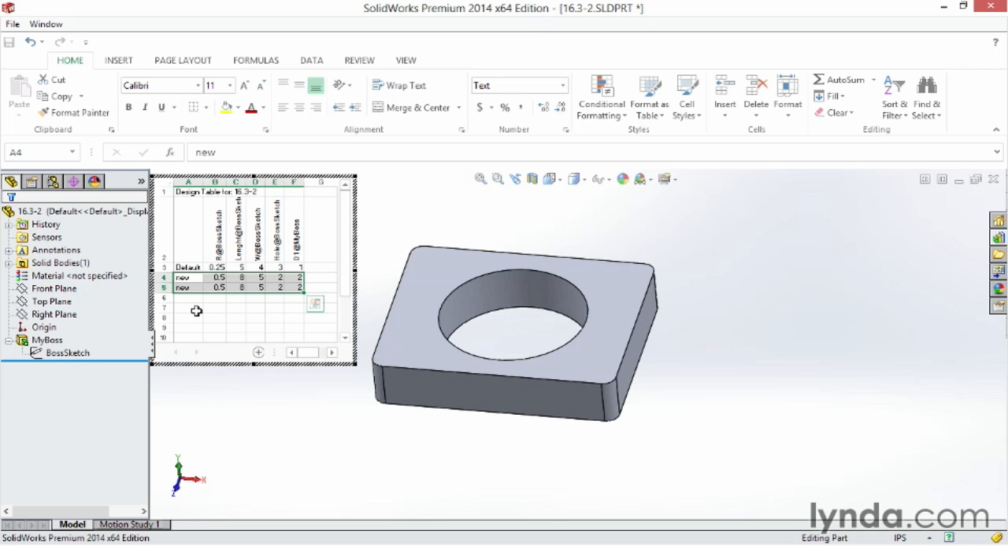The other thing I can do is add new configurations. Notice instead of just new and new, you can't have the same variable twice or the same name twice. So this one's got to be maybe new 2. And if I wanted to do a fill down, I could select all those things, come up here to fill down, and this one I could call new 3.